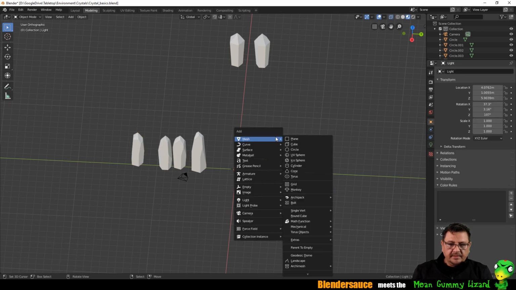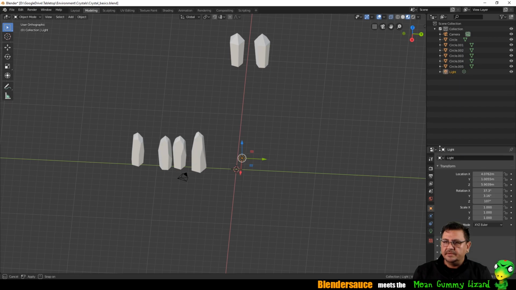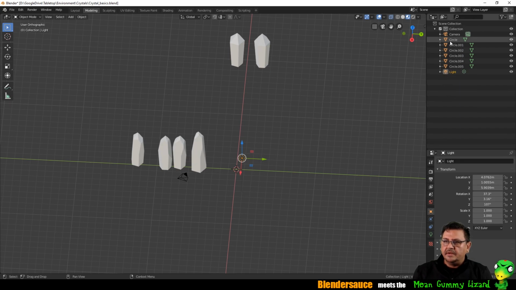Now let's create a base. At first, let's make a little bit of order here. I create a new collection, and let's call this collection camera and light. Okay, like that. And let's move the camera and the light into this section here. Now we can hide this section completely.